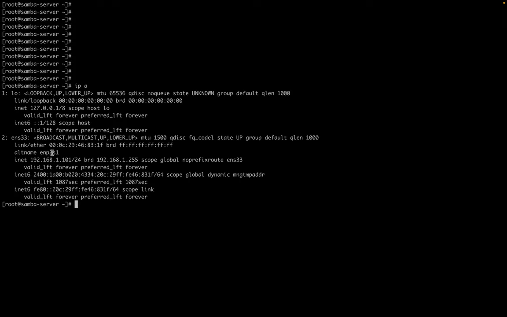The IP of the server is 192.168.1.101. Let's create the directory that we are going to share. I'm going to share the Linux directory. Then install the required packages. The packages are Samba and Samba client.